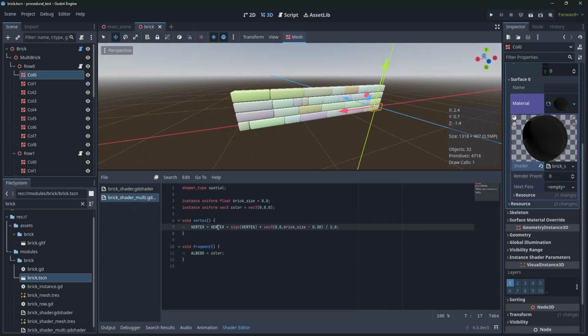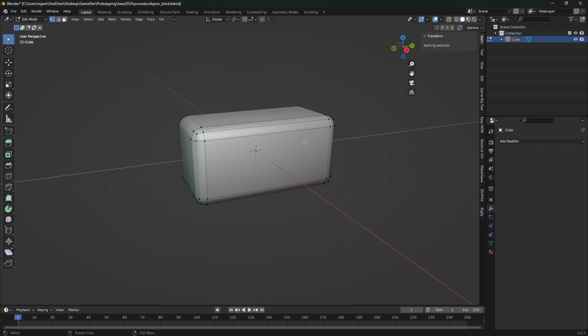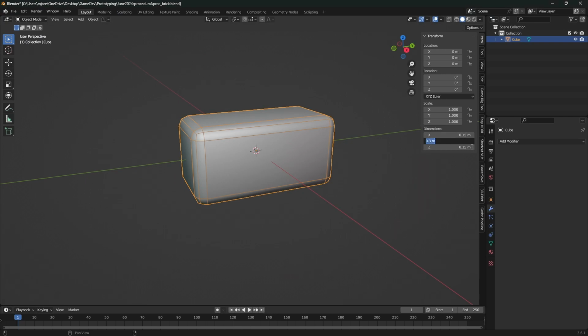All we're going to do is we're going to take whatever the vertex points are, and this, remember, is in local coordinate space by default in Godot, and then we add that brick size minus 0.3. So if I set a brick size of 0.5, I'm going to subtract the base size, which is 0.3. In this case, if we look, this dimension is 0.3.